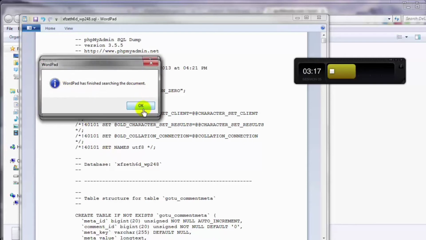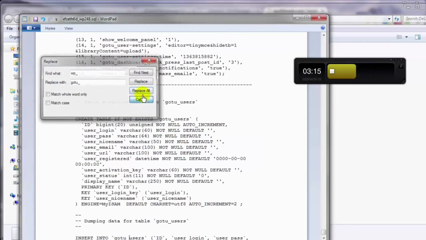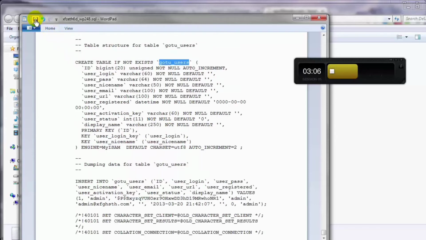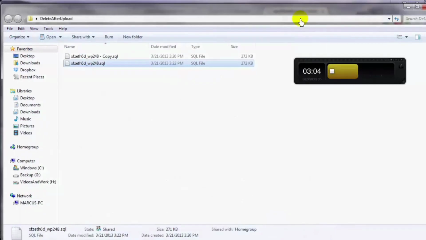Okay, now let's cancel this. Let's make sure, let's go through here. Yeah, okay, so we've got that one changed, we've got them all changed. Click on Save, so we're good. Click out of here. We know that original is still okay and intact, so let's upload this back into our database.